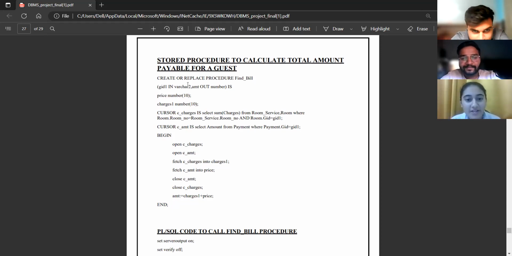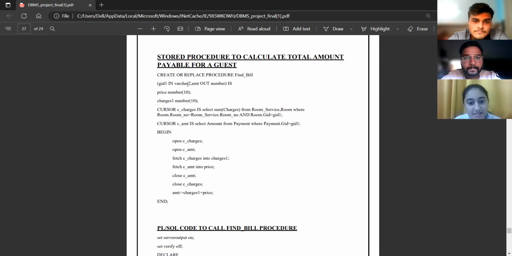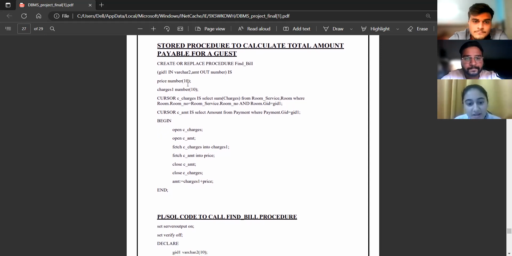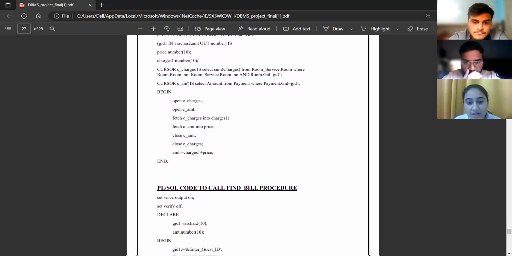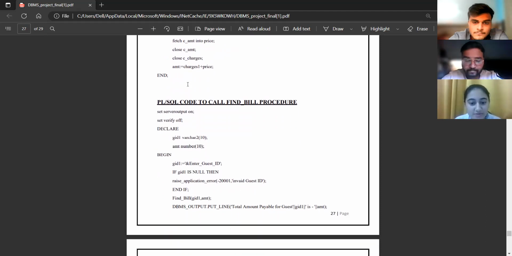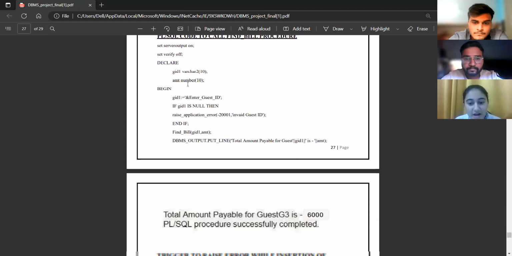Here we have created a stored procedure to calculate total amount payable for a guest, where we have created two cursors for C underscore charges and C underscore AMT. Also, we have created a PLSQL code to call the find bill procedure, and we have the output.